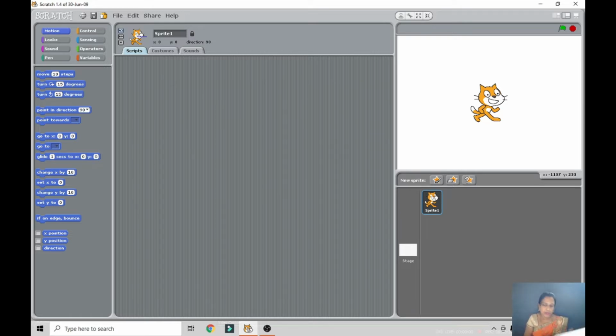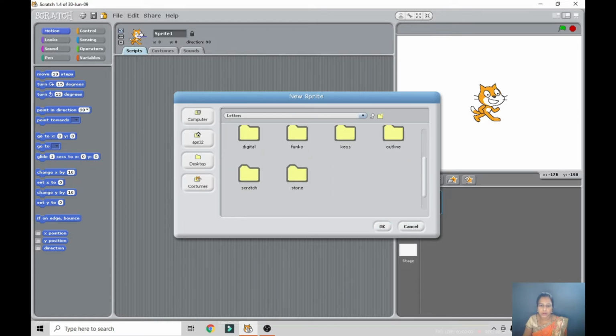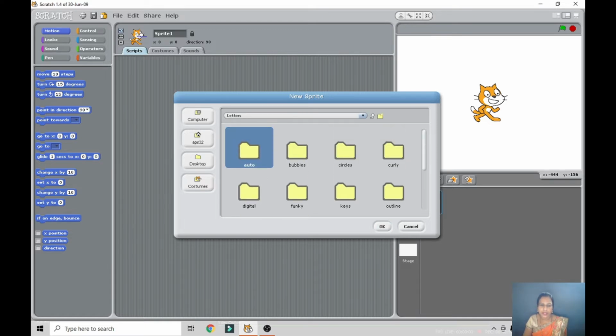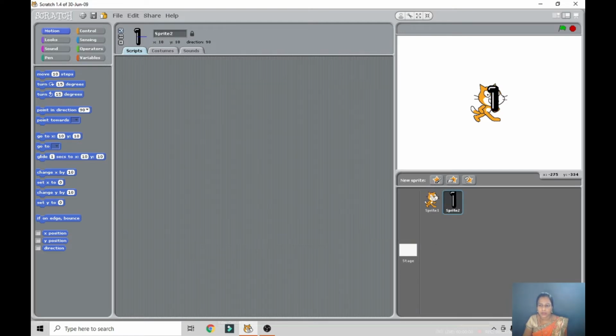To add a text sprite, where should we go? We go to the letters. First we will go here, choose a sprite, then choose the letter category. Take any one, like auto, bubble, circle, outline. So many are there. Take any letter which you want, then click on OK. So this is the letter we are adding.